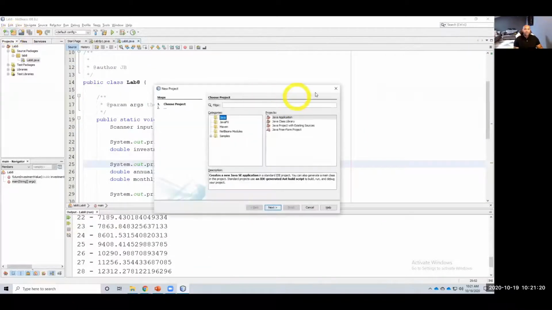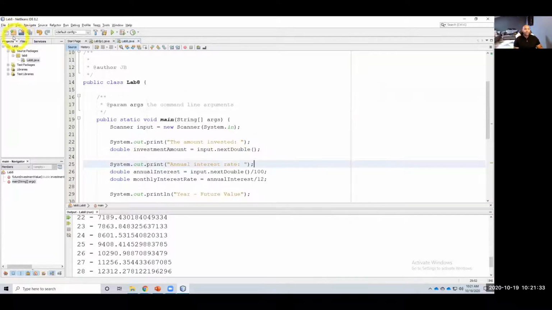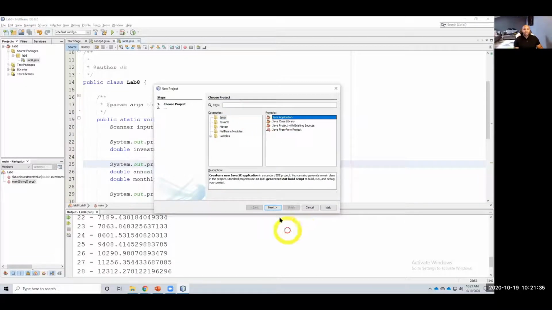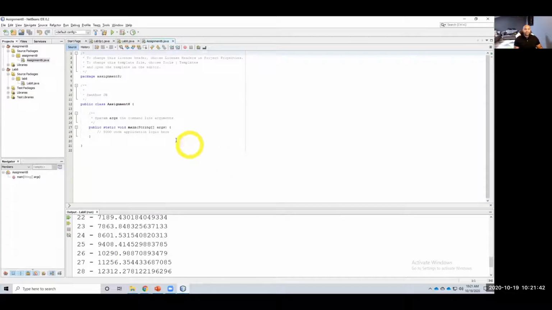So let's create a new project. And actually, I think I already have one. Do I? Nope, I don't. All right. Let's create a new project. Java application. Assignment 8. All right.